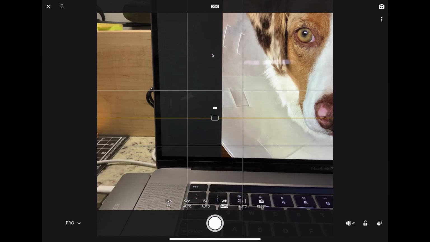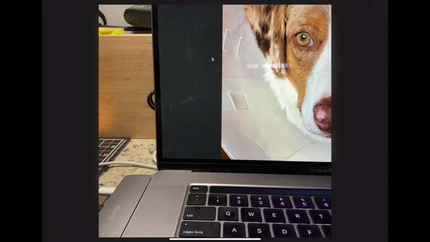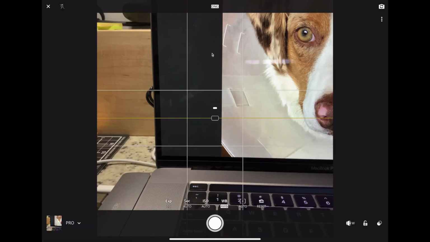So that's the first thing you want to change. Then next to that, that's the button that you click to make an image. And notice when I did that, a little image popped up over on the left-hand side again where it says Pro. If I click on that, it brings the image up so I can see what I just photographed. Click it again, it goes away.